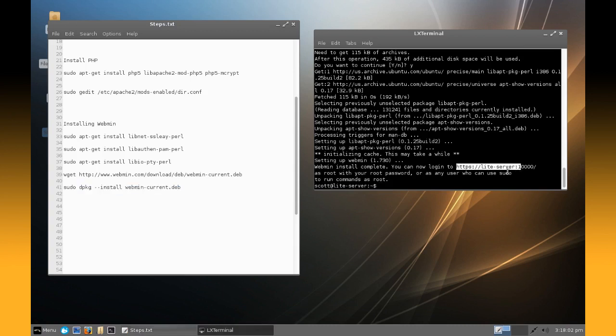Now this is your server name, Linux or Light Server. It's also accessible by replacing Light Server with localhost or the IP address of the machine that you're on. So I'm going to copy this. I'm going to fire up my browser.